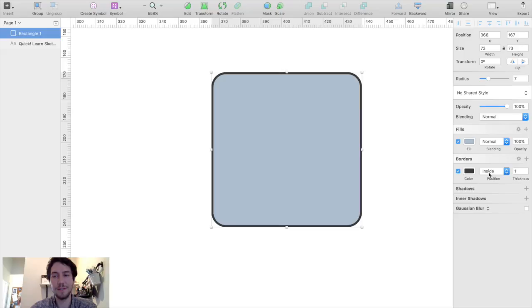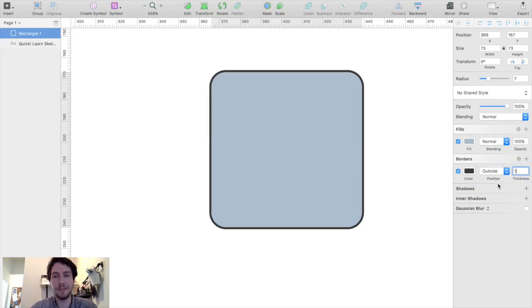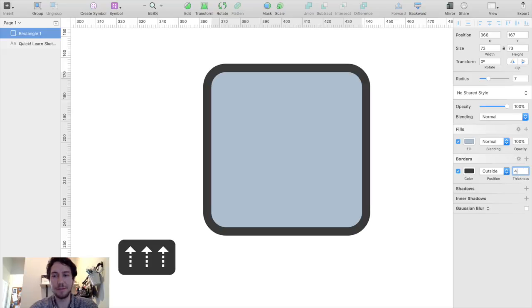So the outer edge of the border is on the edge of the shape. Center means the center of the border is on the edge of the shape. And outside means the inner edge of the border is on the edge of the shape. So hopefully you followed that. Thickness is how many pixels thick the border is.